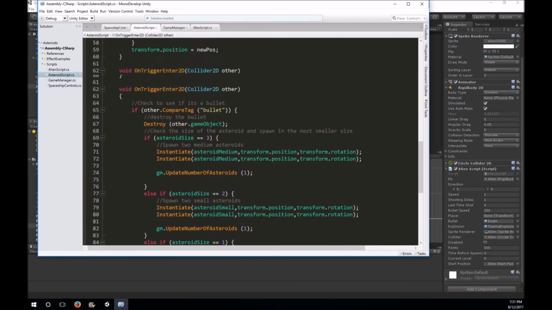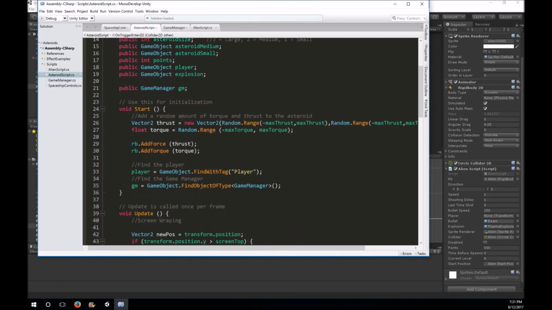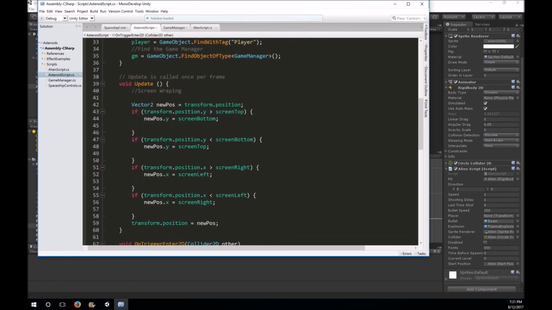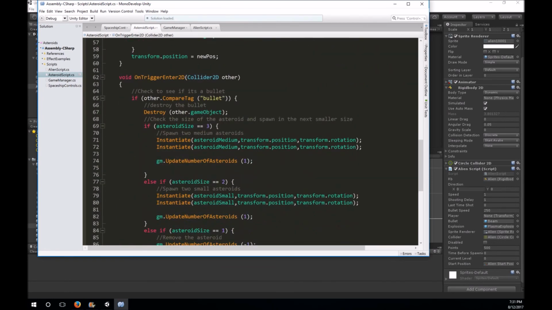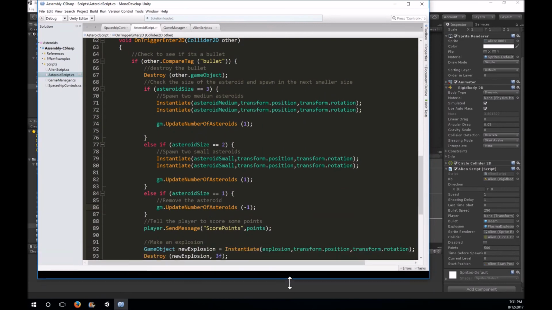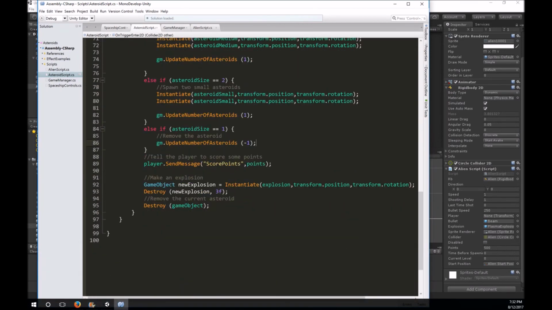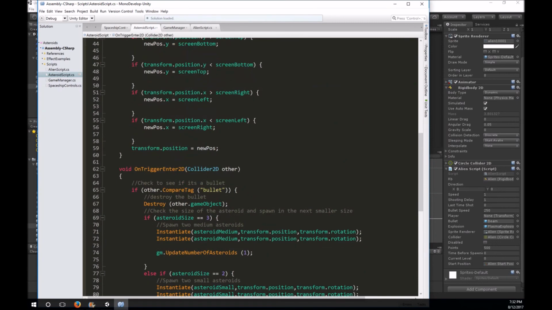And then our asteroid script, didn't change too much here, but here's our variables. Our start function, our update function, trigger enter 2D, which is quite a long function. That's most of it. Let me see if I can make this a little longer. There we go. Alright, that's all of our scripts.